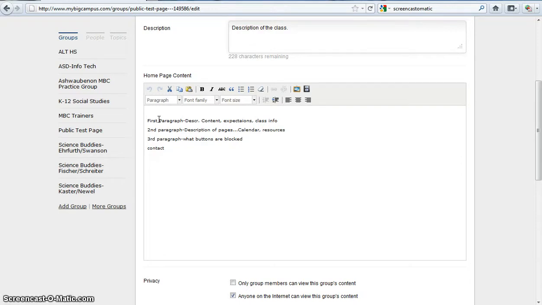public user, saying, feel free to click on the calendar button. Clicking on this button allows you to see assignments, due dates, things like that. Clicking on the resources tab allows you to see class syllabus, general information, projects, whatever you're going to have in that resources section.